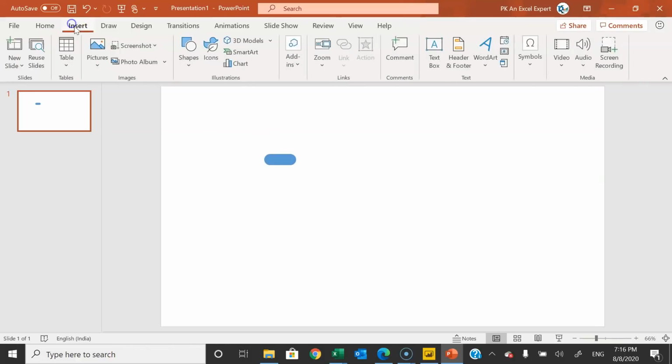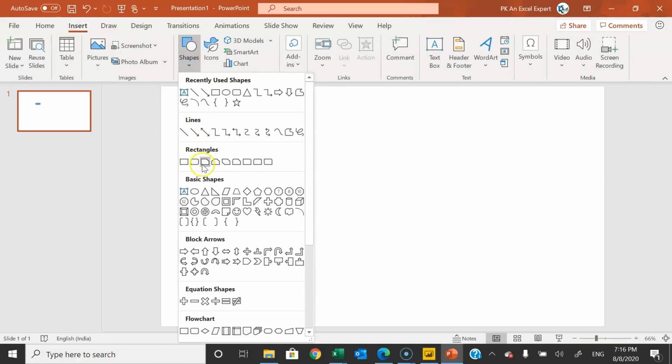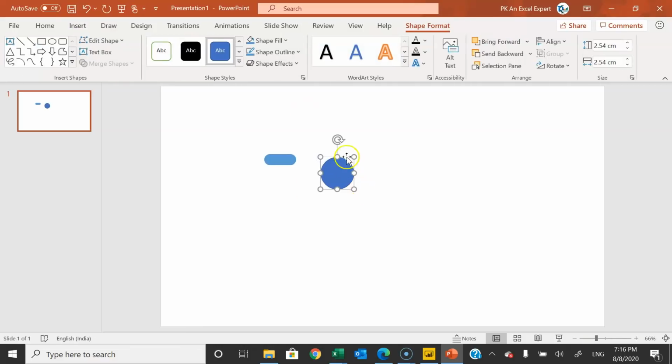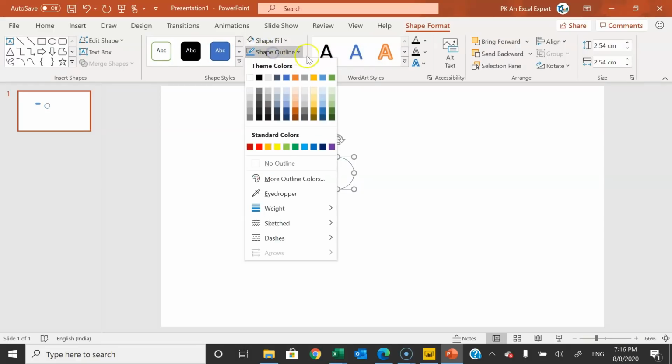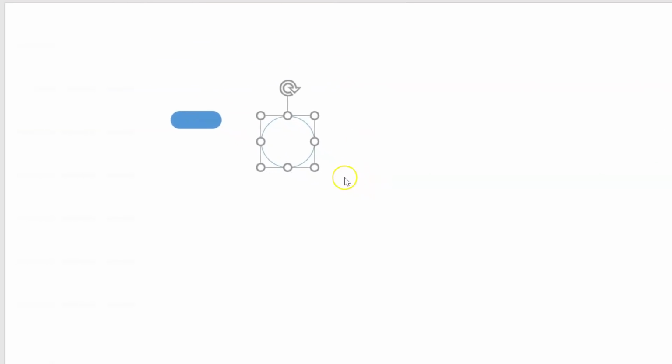Now I'll go to the insert again. I will insert this time this oval shape and just click here. I will fill the white color here and, for the shape outline, I'll choose the same outline. I will reduce the size and will keep this here like this. Alright, so I will select these two, copy, and I will paste this here.